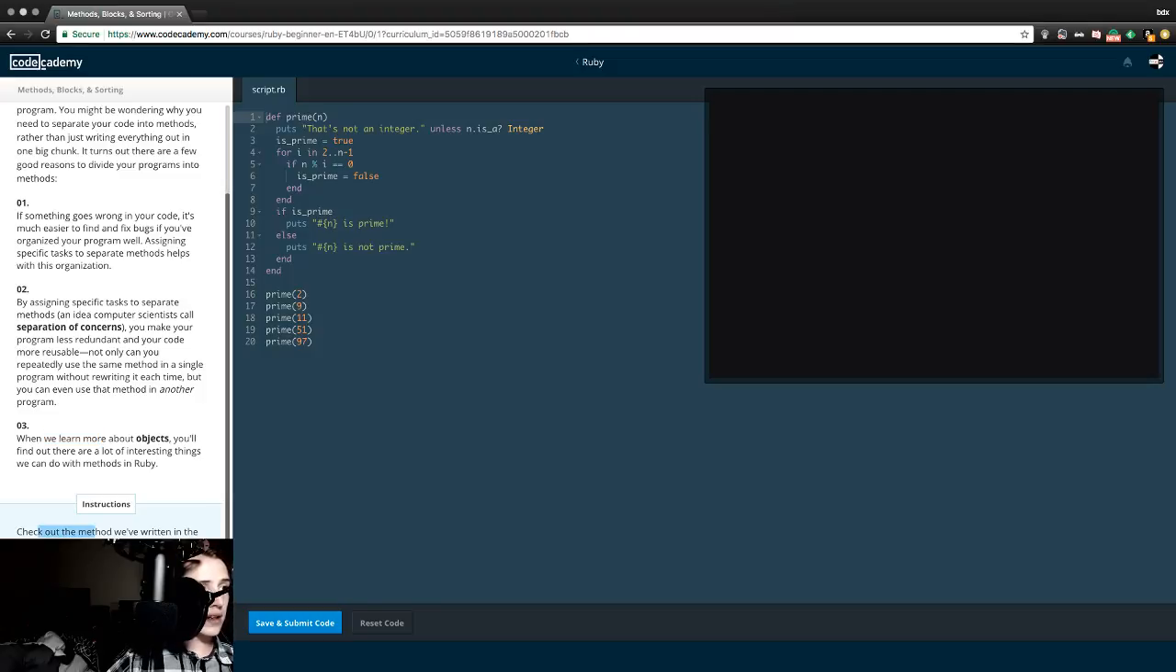Instructions. Check out the methods we've written in the editor. Can you guess what it'll do? Click Save and Submit Code when you think you know. Alright, we have define prime n, puts that's not an integer, unless n is an integer. is_prime equals true, for i in 2 to n minus 1, if n modulo i is equal to 0, is_prime equals false.